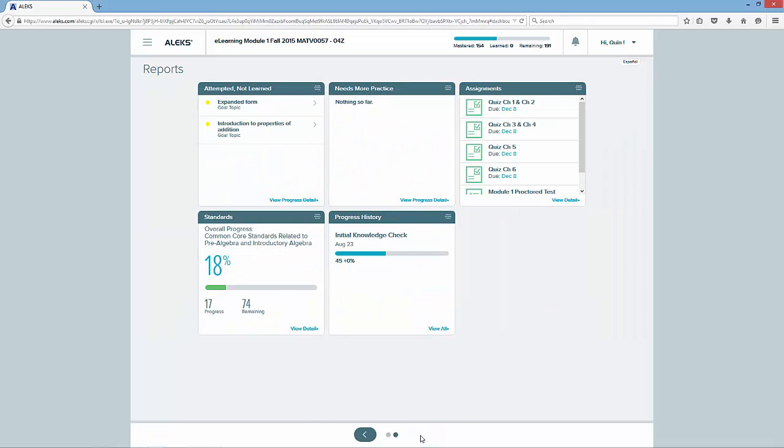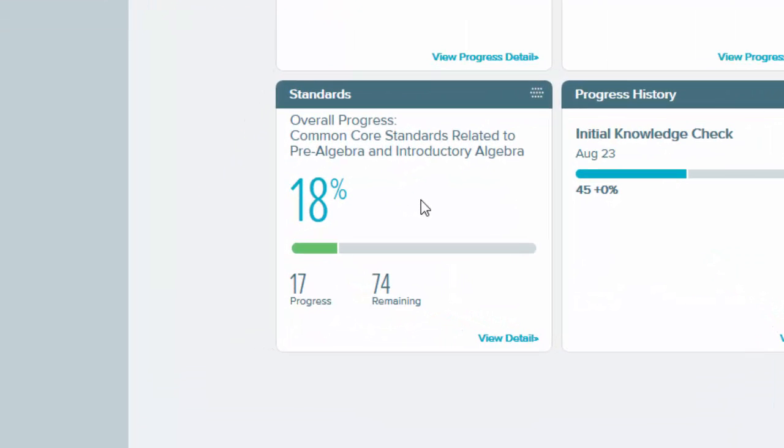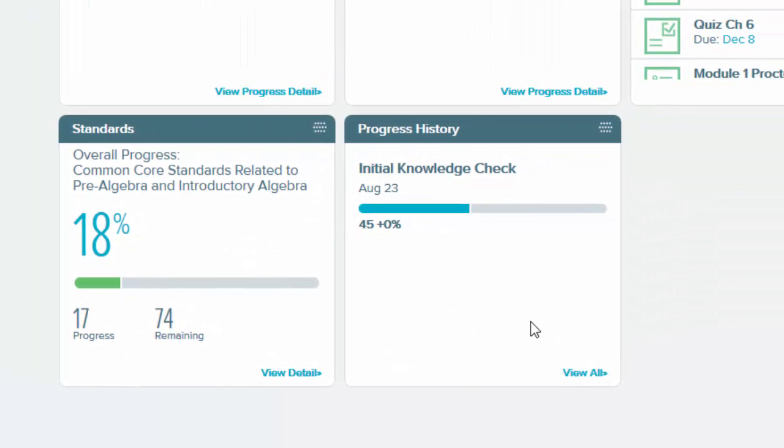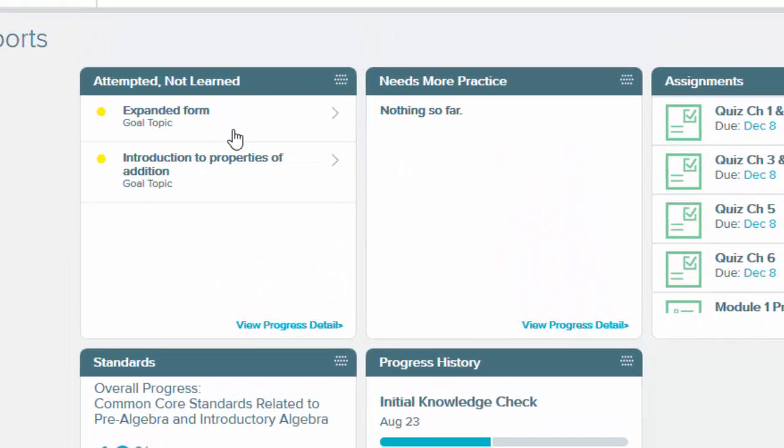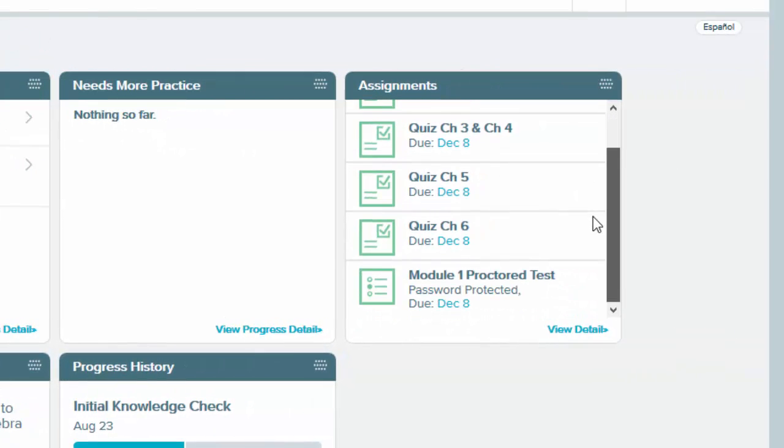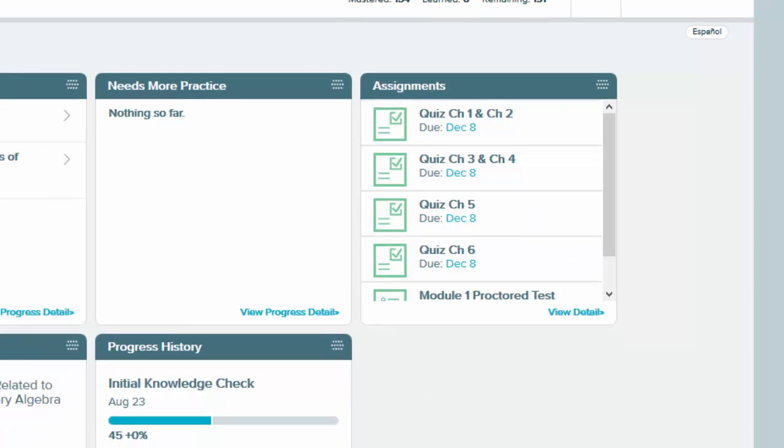I've arrowed to the next page. You can see how much progress you've made in a different way. You can see, since my initial knowledge check, what percentage of the topics I've added. I haven't made much progress since my initial knowledge check. Okay, you can see what you've tried to learn but were not successful. And anything you need more practice on will be listed here as well. And then here are your assignments again. So this is another way to get to the assignments.